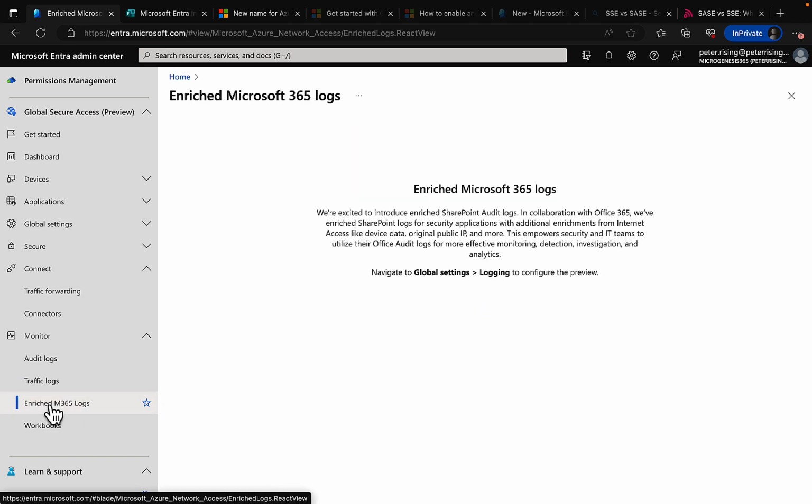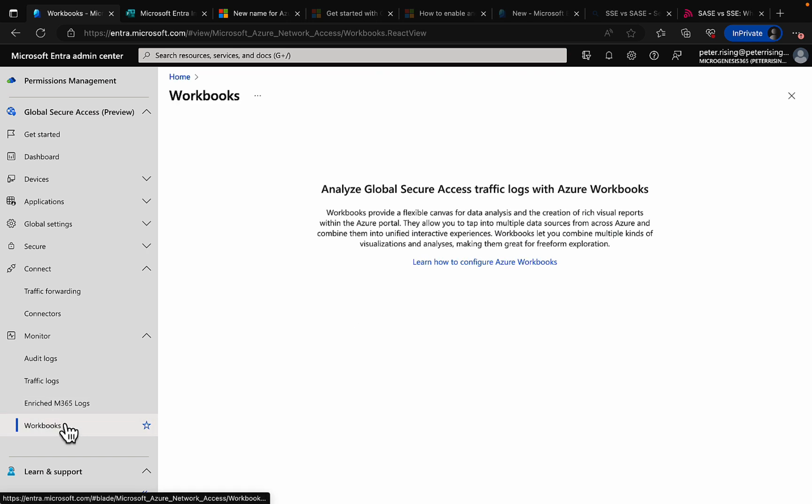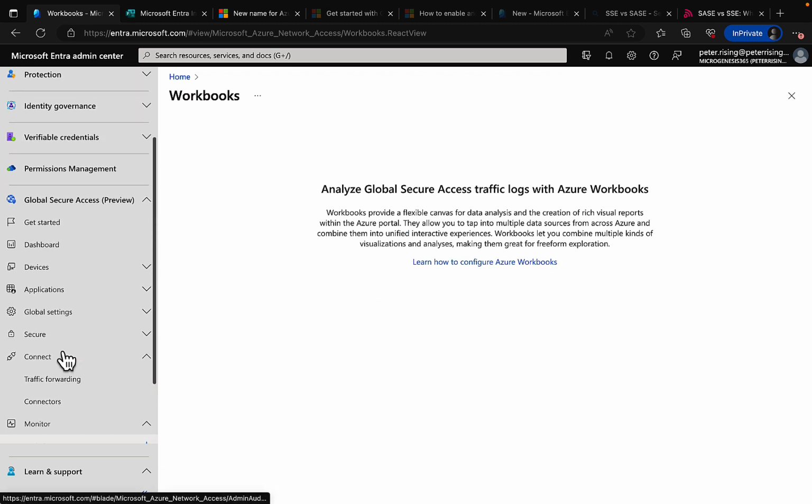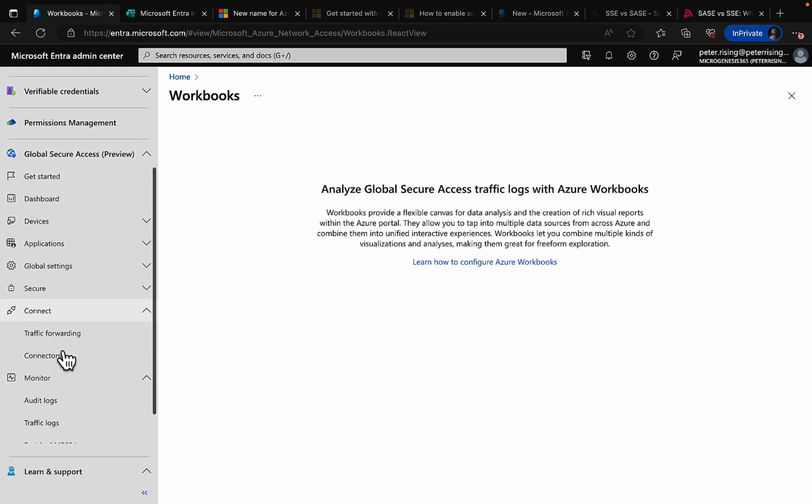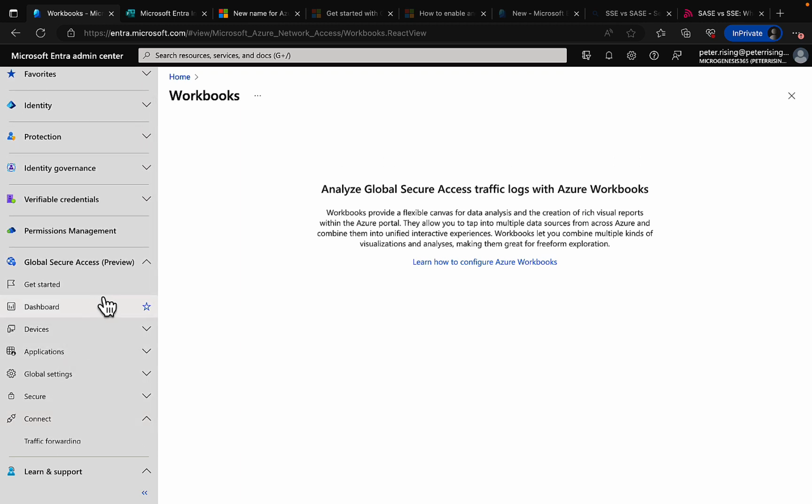Enriched Microsoft 365 logs. We're excited to introduce this. To configure it, go to global settings, logging to configure the preview. And then we've got workbooks. Analyze global secure access traffic logs with Azure workbooks, and you can learn how to configure those. So a lot of new stuff there, lots to process. So that's what it's all about. That's the new features that are being introduced with Global Secure Access, the SSE solution.